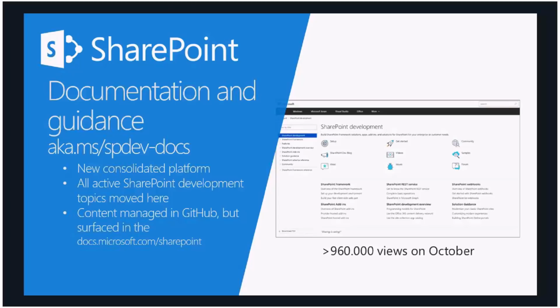Always like to start off again mentioning the SPDev docs. This is where you can go for all your documentation and guidance, not necessarily just around SharePoint Framework, but around all of the SharePoint developer documentation. This is now content managed in GitHub, but it shows up in docs.microsoft.com/SharePoint. We've got almost 1 million views in October. Time to update this slide since we have our numbers for November.